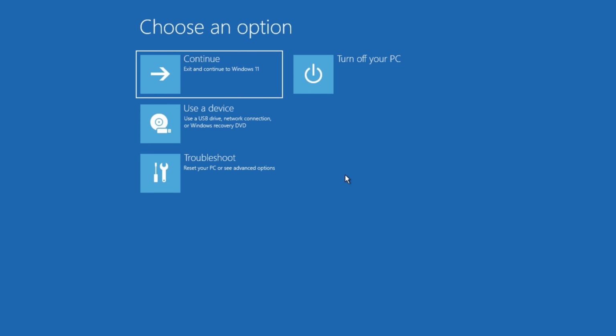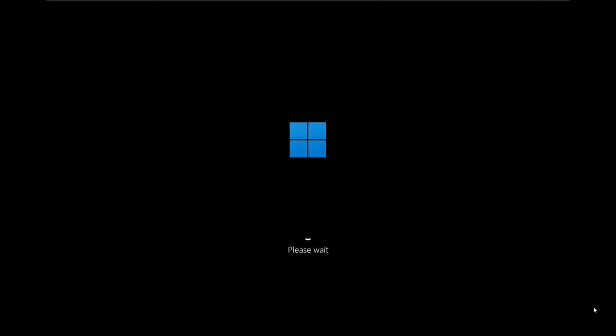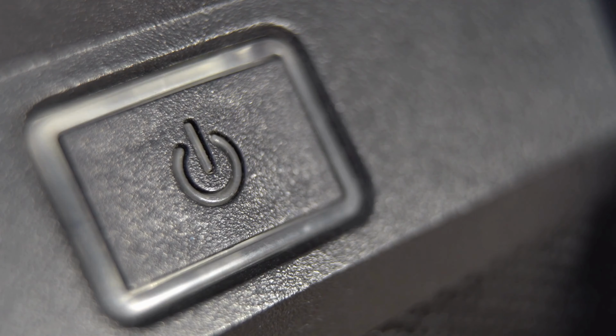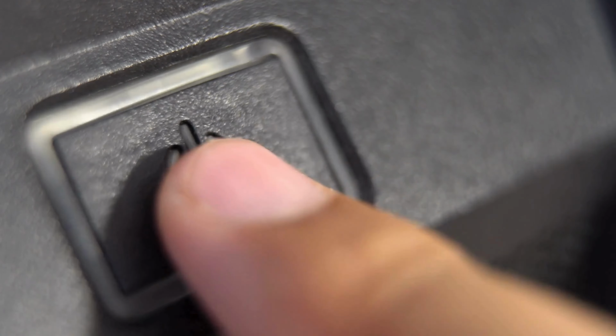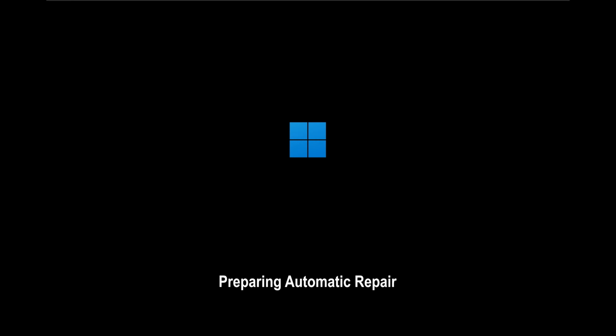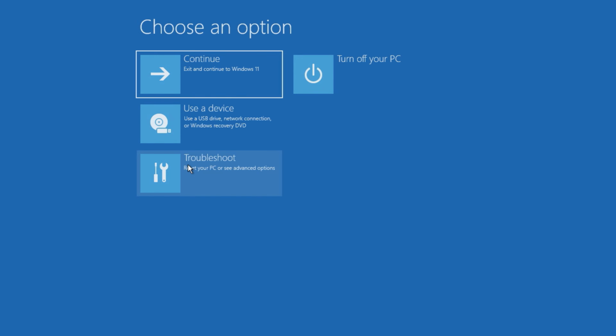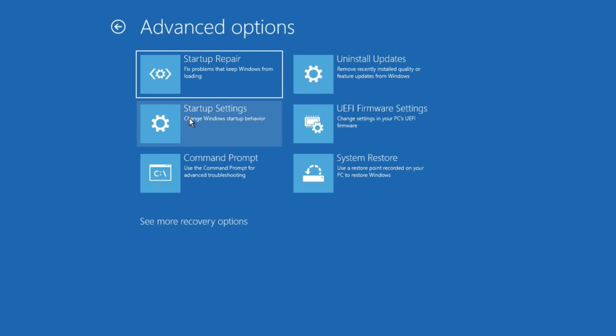To do so, force shut down your computer and wait for a few seconds, now turn it on. Press and hold the power button immediately when you see the manufacturer's logo or the Windows logo to force shut down your PC again. Repeat this step until your computer enters Automatic Repair mode. When you see the "Preparing Automatic Repair" message on your screen, you are in WinRE. Now select Troubleshoot, then Advanced options, then System Restore.